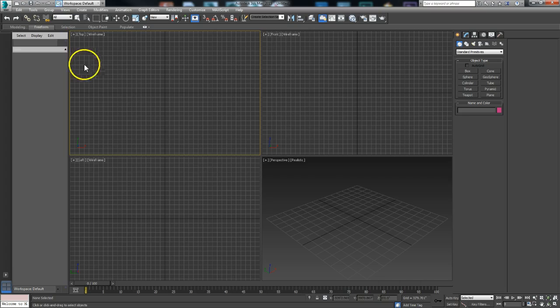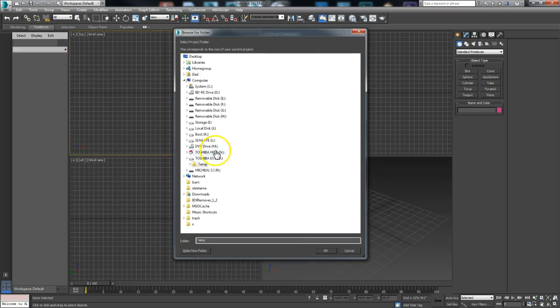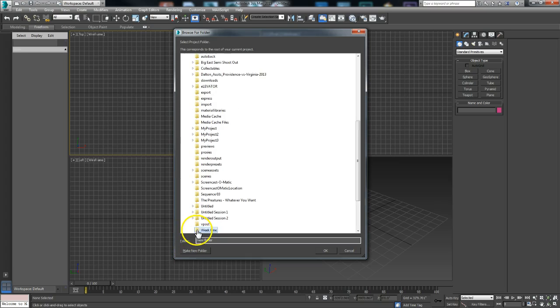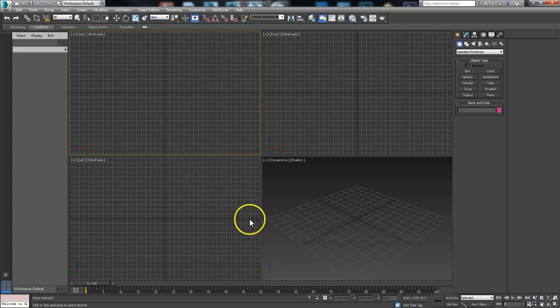You want to establish your folder right off the bat. So we want to click that, go into somewhere that you want to save. I'm going to go to my drive here, go in this temp folder, and make a new folder, and I'm just going to call this one week 1. Okay, so then I'm going to set that.